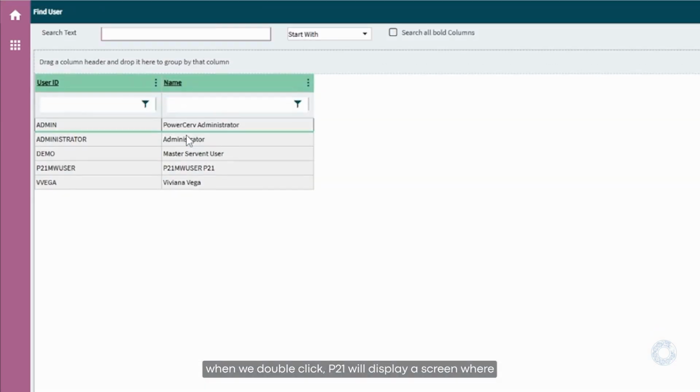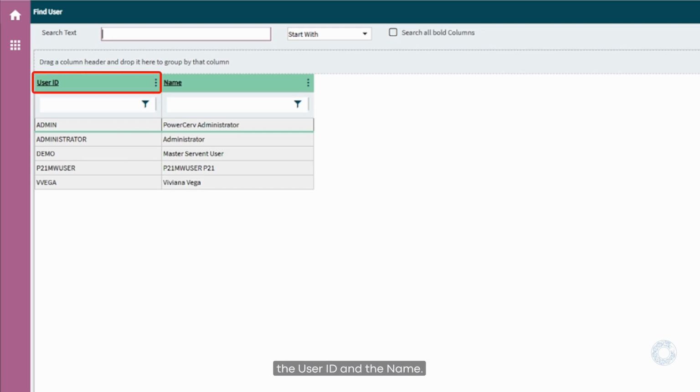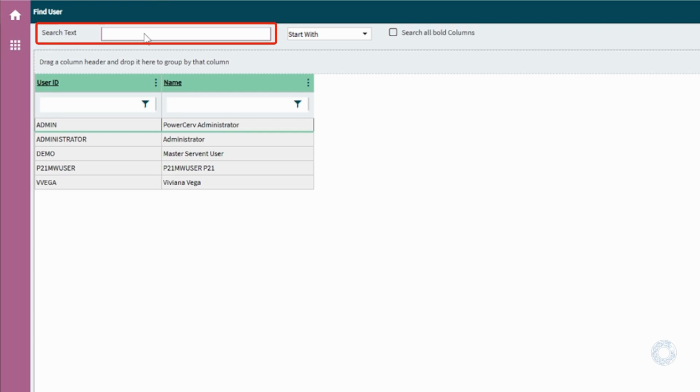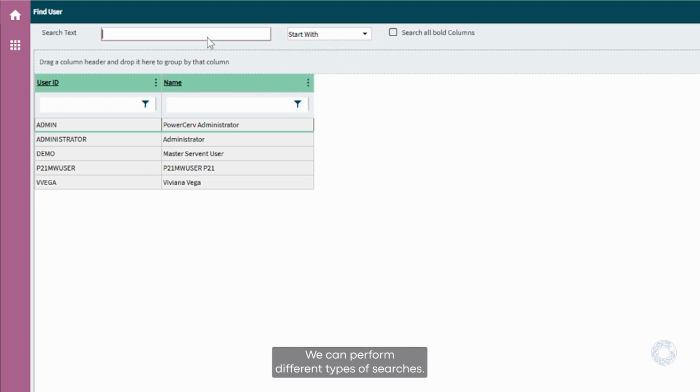When we double-click, P21 will display a screen where we can see all existing records depending on the selected field. It will show us the ID, in this case, the user ID and the name. Additionally, this screen offers a search text functionality. Depending on the option we have selected, either contains or starts with, we can perform different types of searches.